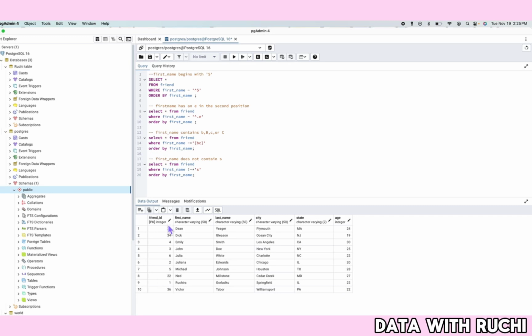So yeah, that's how you do it. It's easy and simple, and it's not that hard. You just have to keep on practicing. It took me a while to understand what regular expressions are and how to use them.